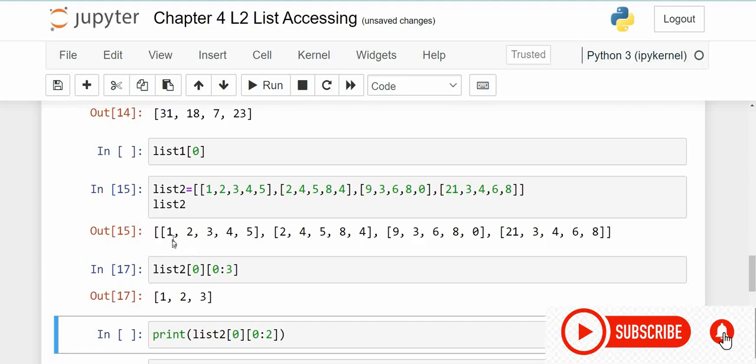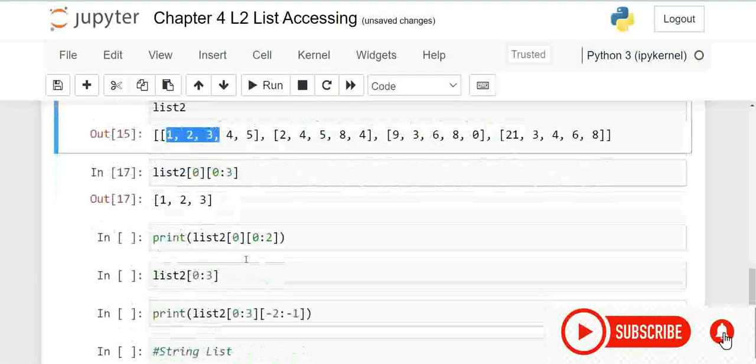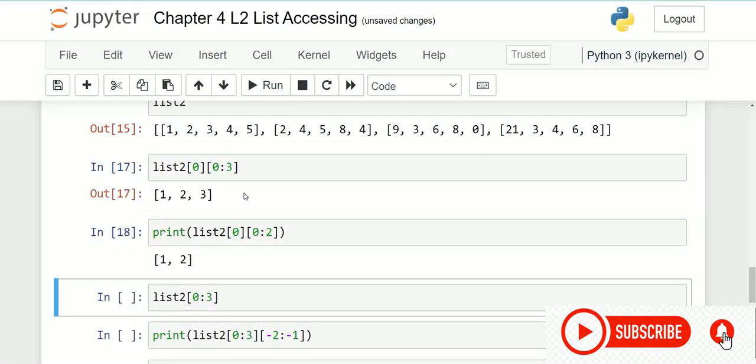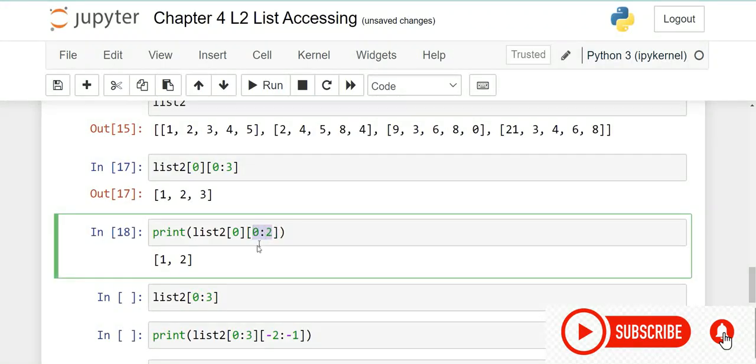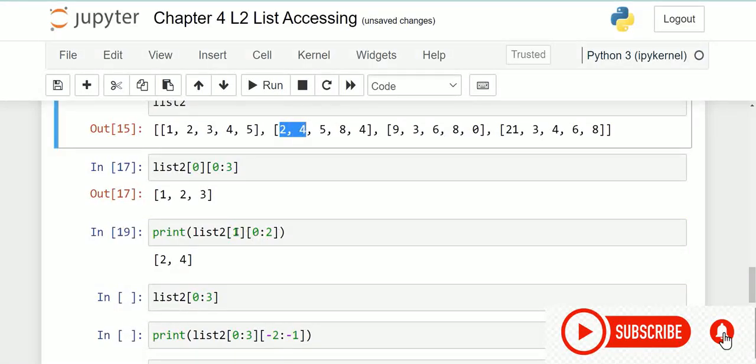You can see I am able to access within this list the values from 0, 1, 2, 3, but index 3 is excluded, so I am going to get only 1, 2 and 3. Okay, same is true with this example also, but I have used the print statement over here. So 0 to 2 means 0 and 1, two values from the 0th list. Okay, 0th index. Now let me change this to 1. So values 2 and 4, you can see it is 2 and 4.